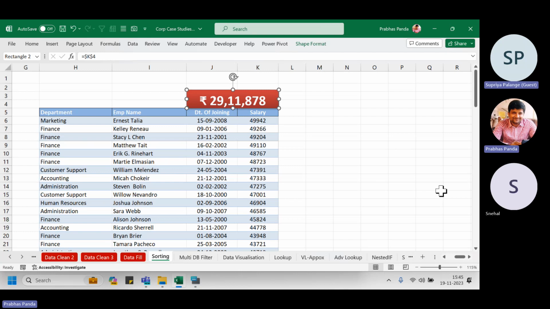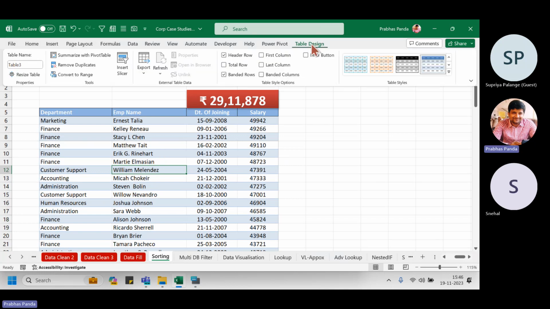Yes. Okay, now place the cursor anywhere in the table. You will be getting the same table design activated, or design options. Then an insert slicer option will be there.